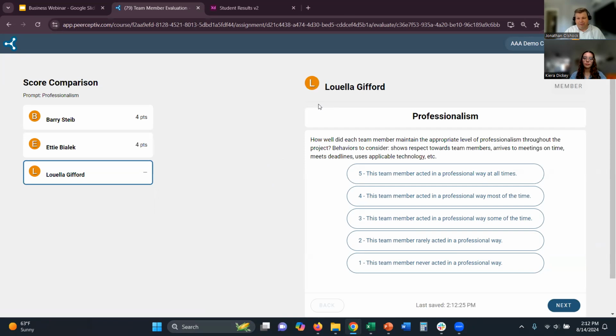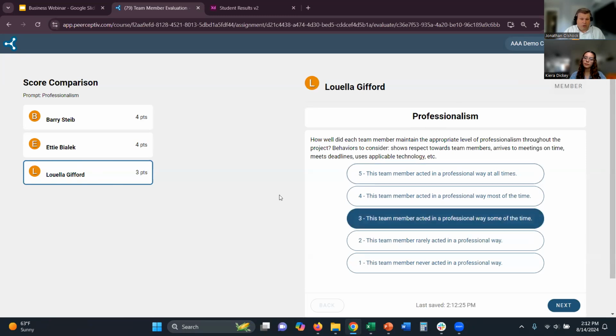There are a lot of benefits to this on the providing side of the feedback loop, as well as for students once they receive this feedback. And we'll take a look at what all that looks like at the end. But what they'll do is work through a series of prompts that guides them to give feedback about this individual in their group. So right now they're reviewing Luella Gifford, and her professionalism. So they find the description that best matches her performance in the group and they select it.